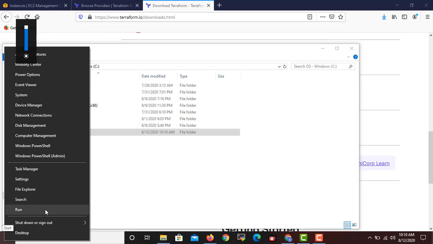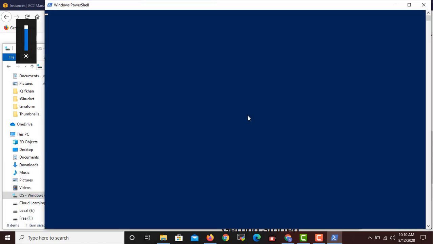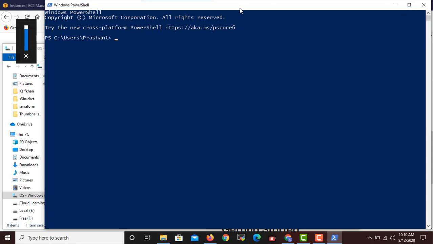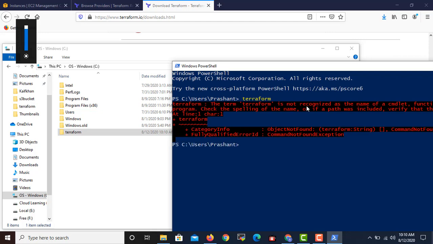Now to check it, you should go to PowerShell. You can check it in CMD command prompt as well, but for a better interface I suggest PowerShell. PowerShell is another Windows tool and it is built into Windows. If you have Windows 10, you will get it just by typing PowerShell. So here it is. Now if I run terraform, it is not working. Why is it not working? Because it doesn't find the file.